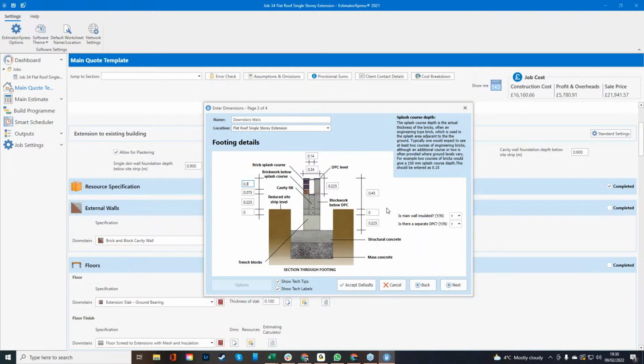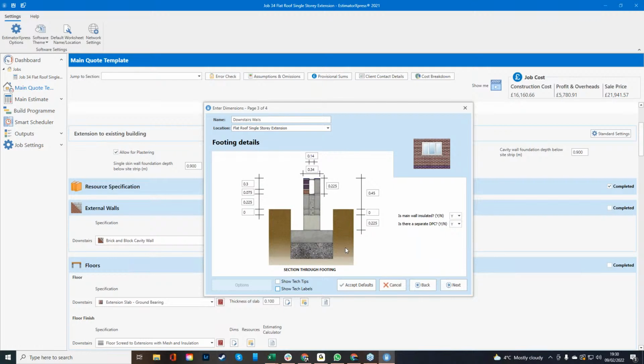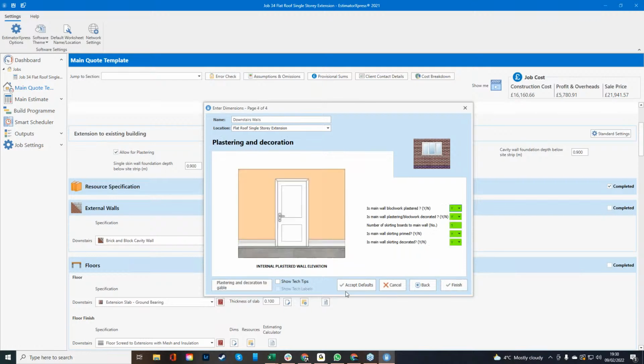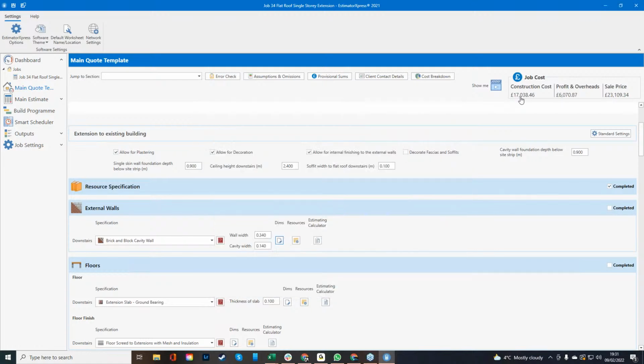Is the main wall to be insulated? Yes or no? Yes, it is. Is there a separate DPC? Yes, there is. By the way, if you turn off the tech tips and tech labels, it looks like that. To the trained eye, you know what you're looking at, but to the untrained eye, that's going to be a lot of gobbledygook. And then last but not least, your plastering and decorating. Are you going to be plastering? Are we going to be decorating? We've already said yes to that, so it's already saying yes here. Click finish. Price update to whatever you're going to be dealing with.